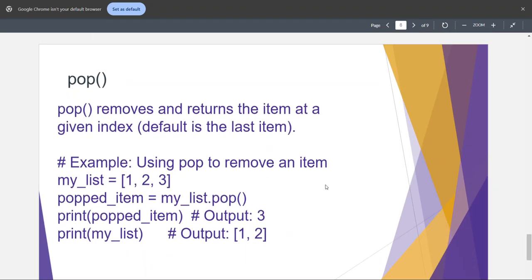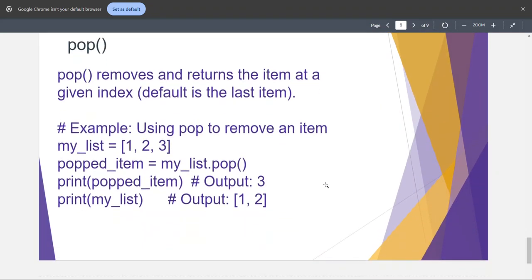One of my preferred methods of working with lists is called the pop method. And it removes and returns the item if you give an index. If you don't put in an index number, it removes the last item. So we start with this list with numbers 1, 2, 3, and so that would be an index of 0, an index of 1, an index of 2. And so if we did popped item equals mylist.pop, that would remove the last item because we didn't specify. So we would then have a list with items 1 and 2.